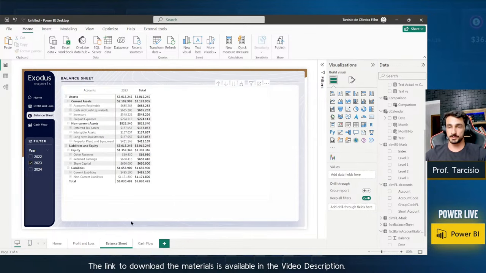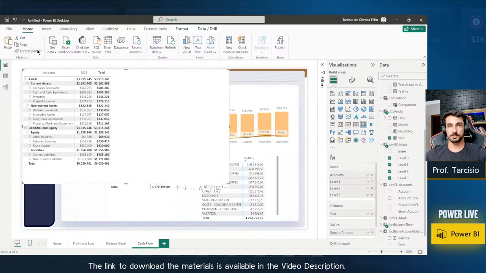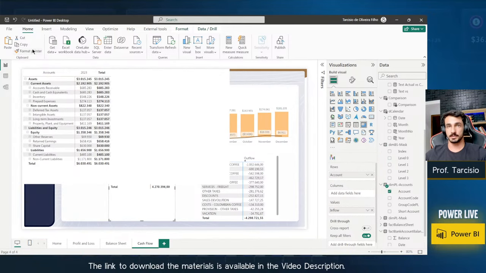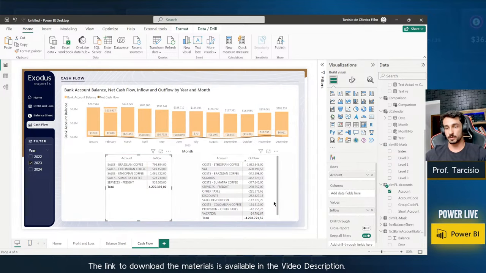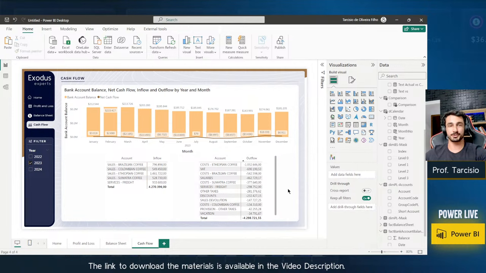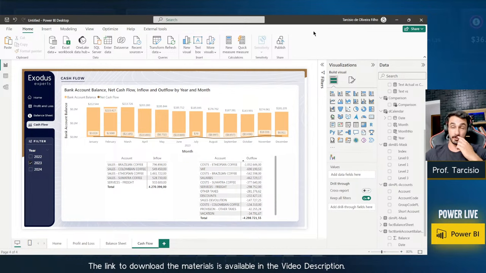Let me copy this format of matrix to here. Let's use the format painter and also in this other one. And we are almost there. If you have stayed here for 3 hours, congratulations. Yes, the longest class I have lectured on Power BI. And I think this was totally worth it. Yeah, that's a very advanced class, I think.